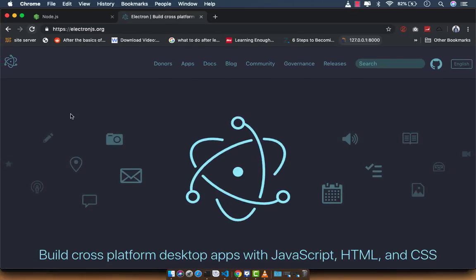Before we begin building desktop apps and writing Electron code, there is one requirement that we need to meet. That is, we need to have Node.js installed. And Node.js, what it is it allows us to run JavaScript code outside of the browser. So it is a JavaScript runtime environment that is built on Chrome's V8 engine, and basically it just allows us to run JavaScript code outside of the browser.